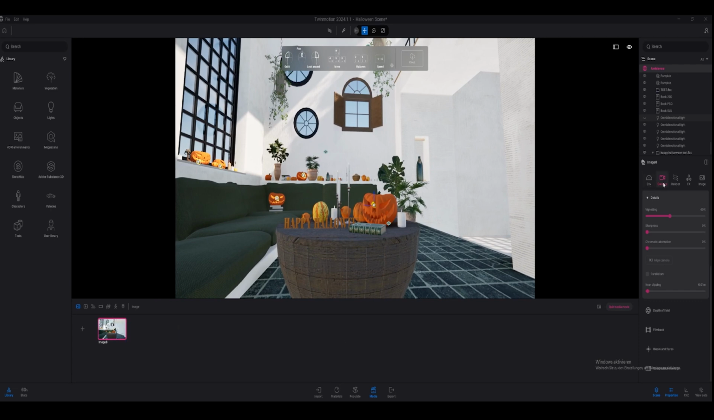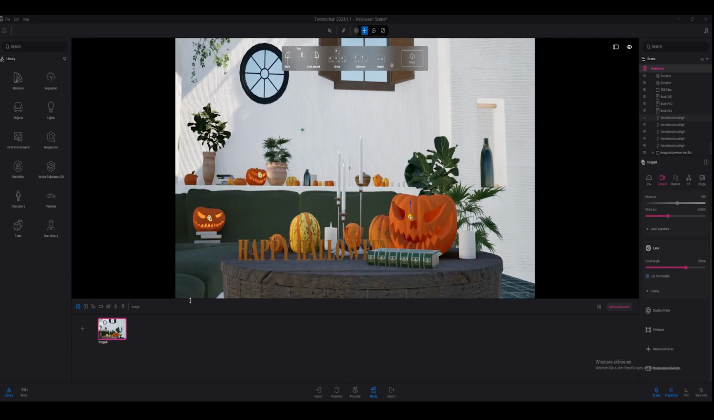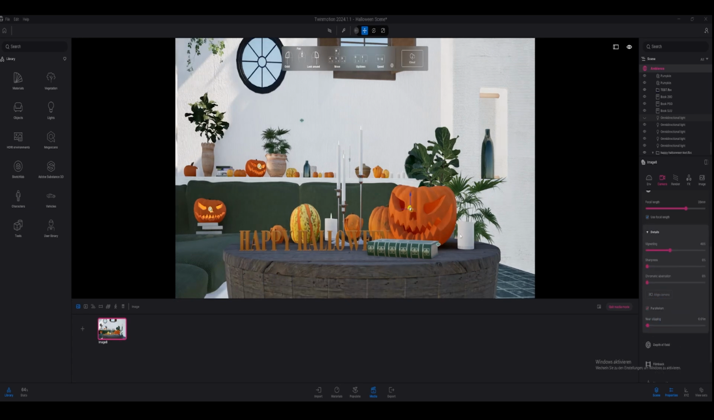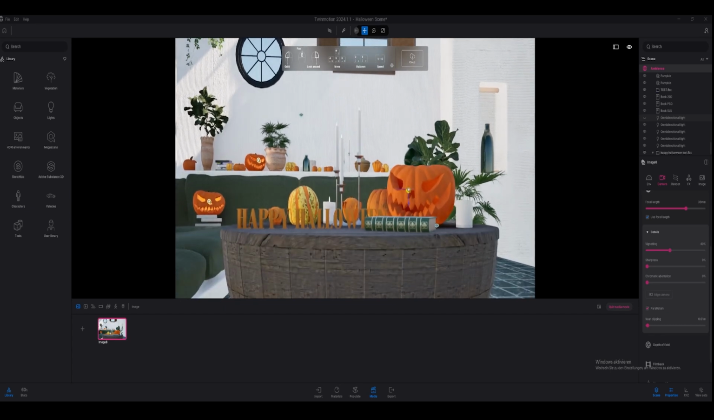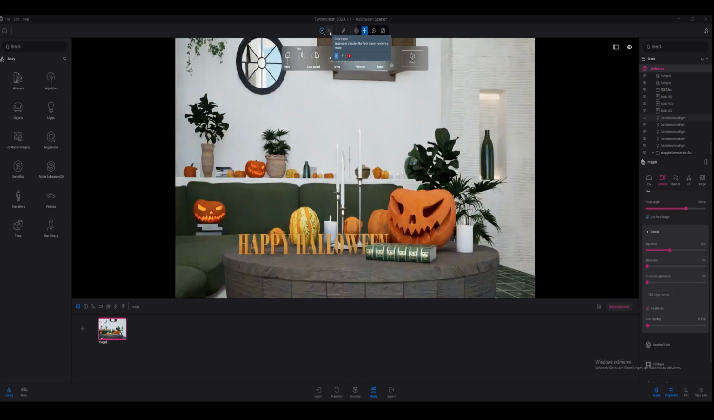Then I click on my camera settings and I like to adapt my focal length. I refresh my image again and I'll leave it like that. I also like to enable parallelism. You can always adapt your perspective and just refresh the image. Alright, so I enable Path Tracer up here just to see how it looks at the moment.